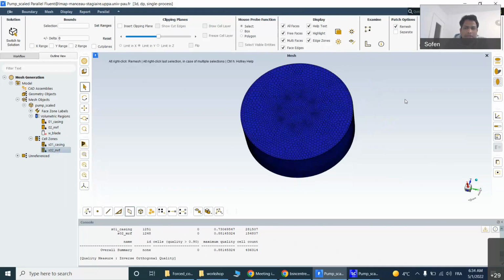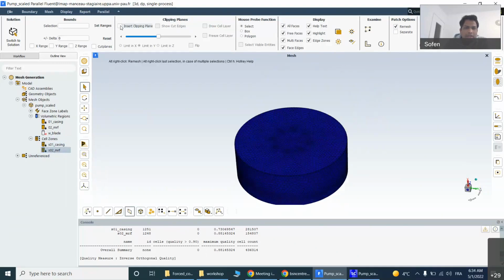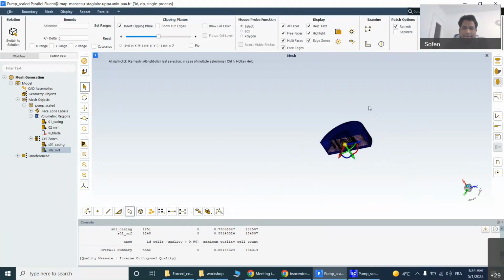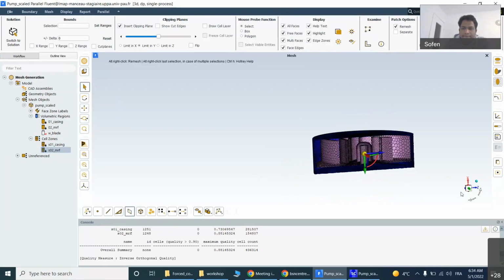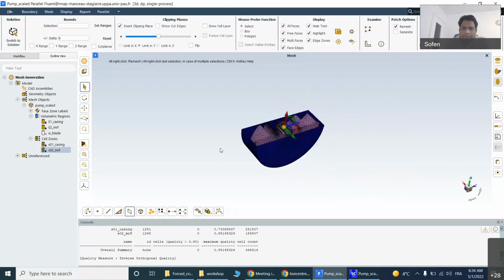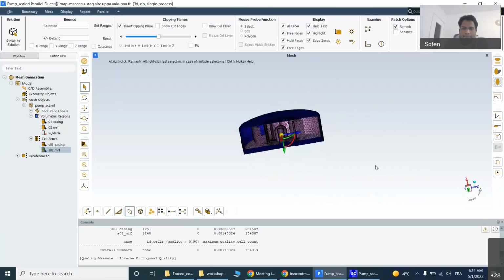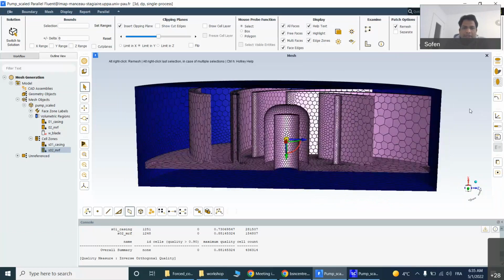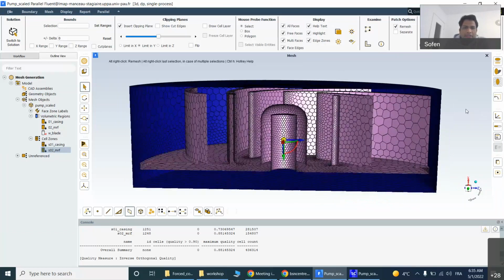So now let's see individually how the MRF zone is looking. Draw boundary. This is my MRF zone. I can set the sectional view. This is my surface mesh, how it looks. If I want to see the volume mesh, draw cell layer.